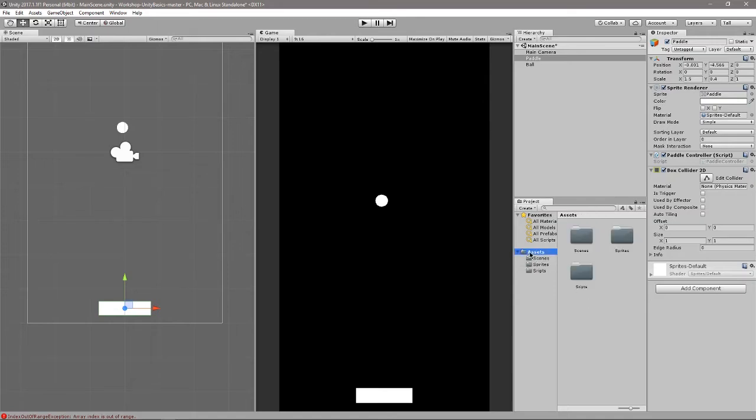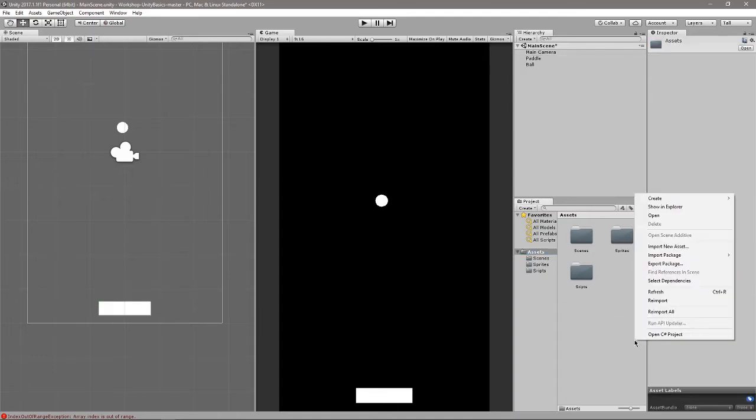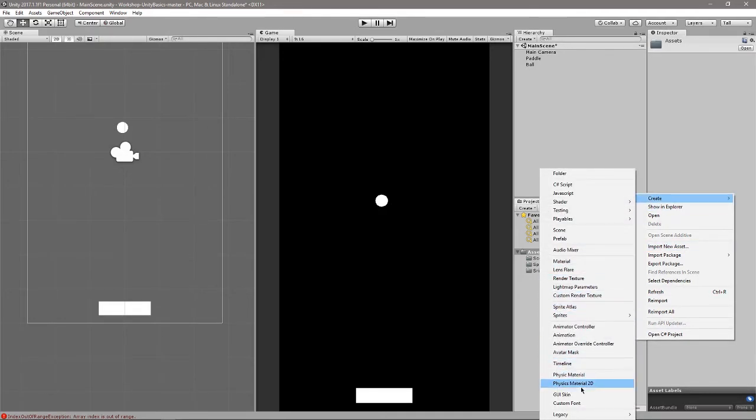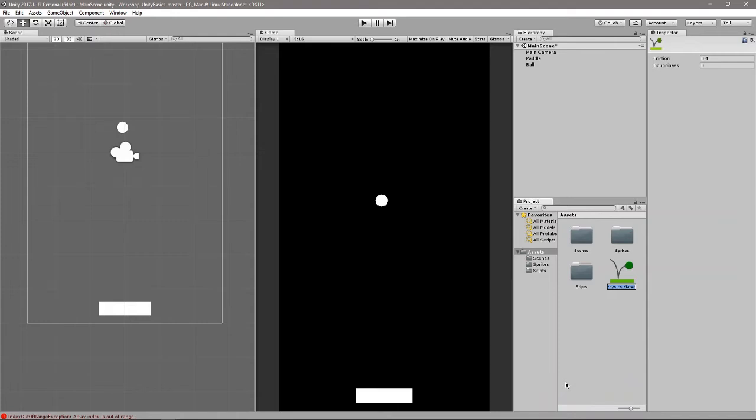A physics material is just going to be another type of asset. So if we go to our project panel and we right-click in the empty space, we're going to create a physics material. Remember, whenever we're working with the physics system in Unity, we want to specify that we want a 2D. So physics material 2D. And we'll call this ball material. I just named it ball material. You can name it what you want.